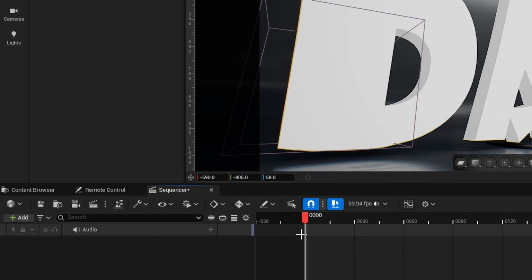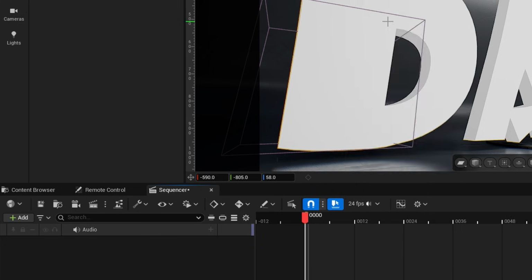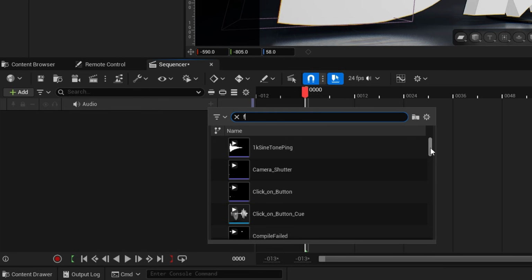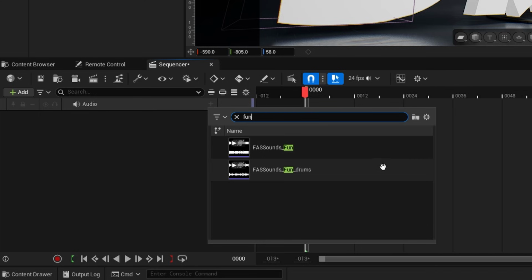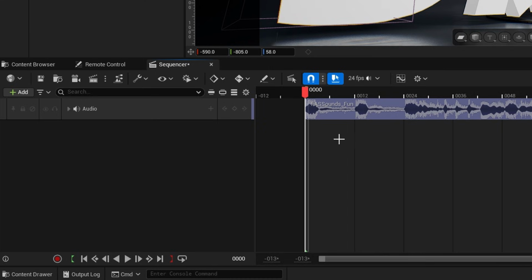And we're at the beginning of our animation. I am going to use 24 frames a second just for frame efficiency. So clicking on the drop down, instead of our broadcast standard of 59.94, we'll go to film 24 frames per second. All right, now I'll go ahead and click the plus button, type in the word fun because that's in the name of my file, and that sounds fun. All right, so there is our music in the sequencer. We can hit play.